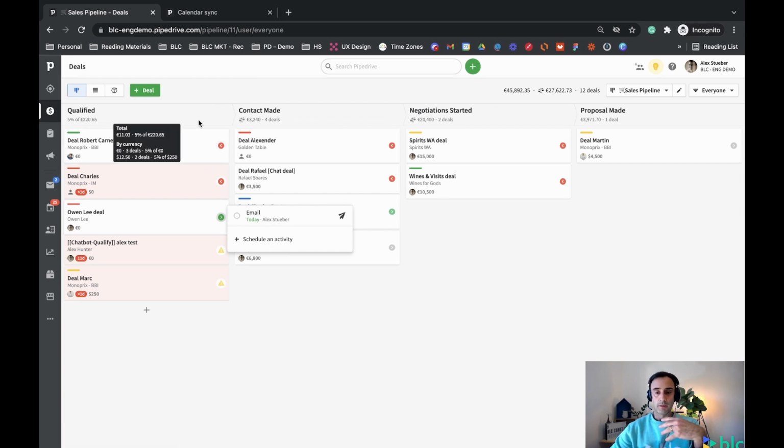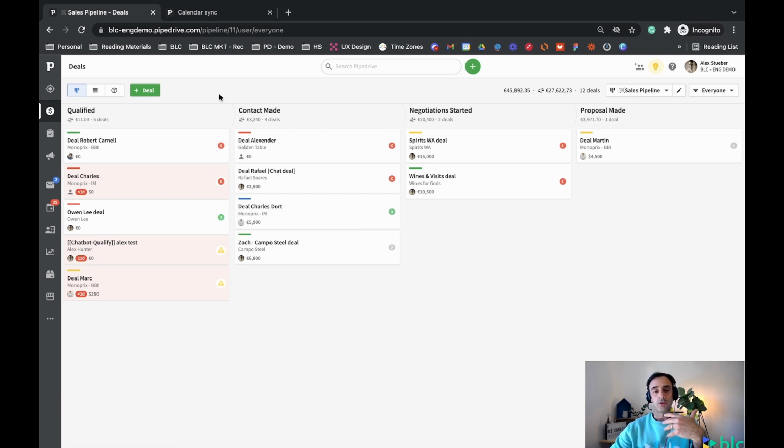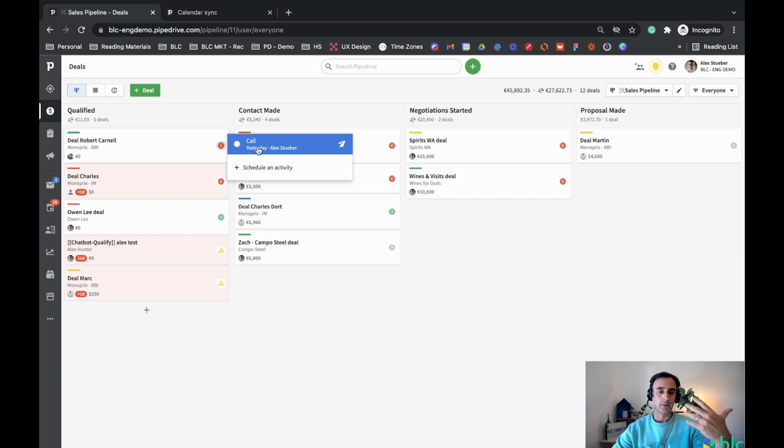So here is a visualization of how we have activities attached to deals with those small dots. Every dot that we have in each tile, in each deal, indicates an activity attached to that deal. The dots in red indicate that I have an activity that's already overdue. That was an activity that I should have done yesterday.